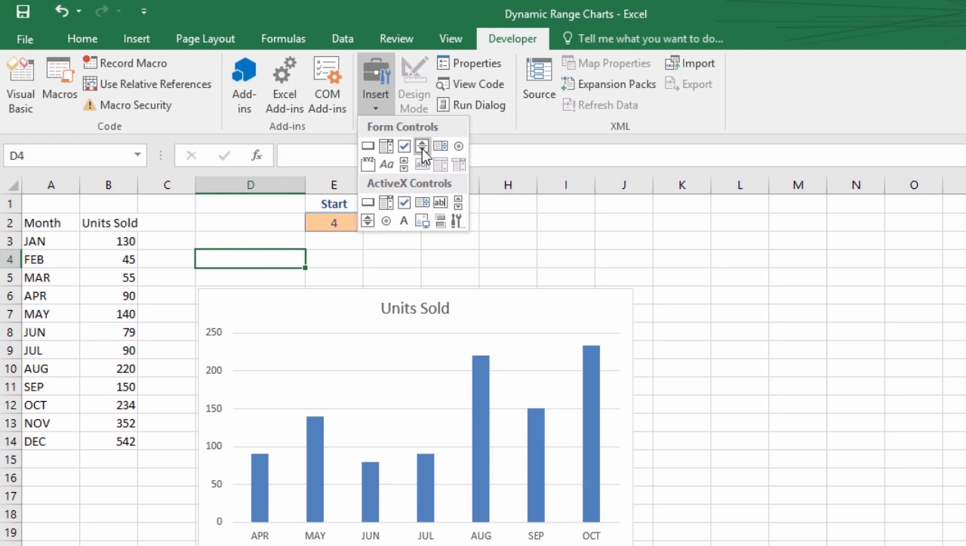Of course, I'd also like to point out, while we have the opportunity, that we have buttons, combo boxes, checkboxes, radio buttons, and so on. So any of these are useful tools for a number of different purposes. In this case, however, we only need the spin button.